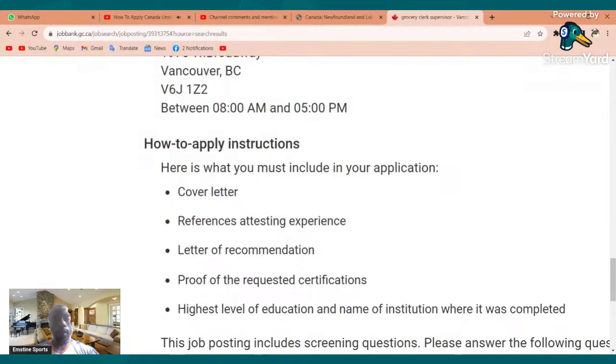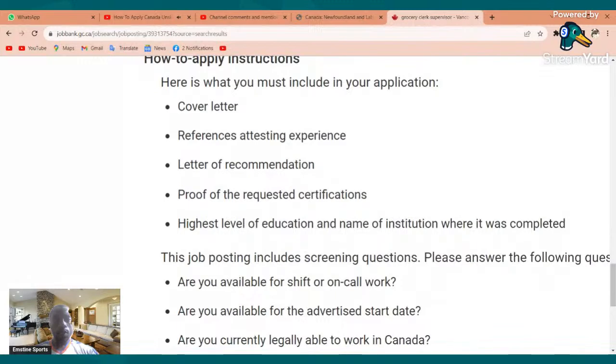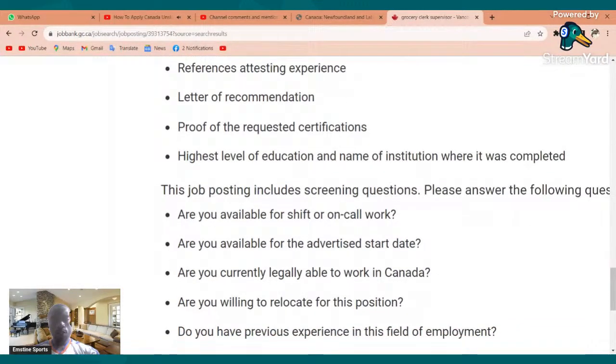How to apply instructions. Here is what you must include in your applications: cover letter, references attesting experience, letter of recommendation, a proof of requested certifications, highest level of education, and name of institutions where it was completed. This job posting includes screening questions. Please answer the questions as follows.